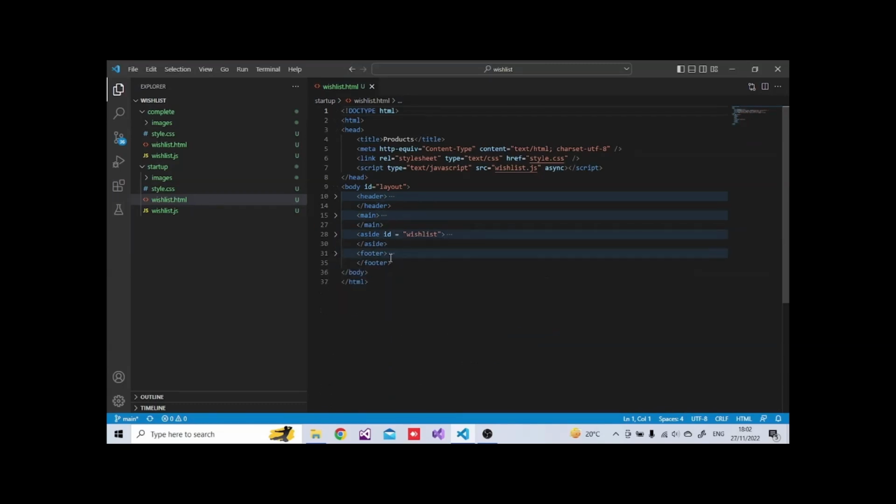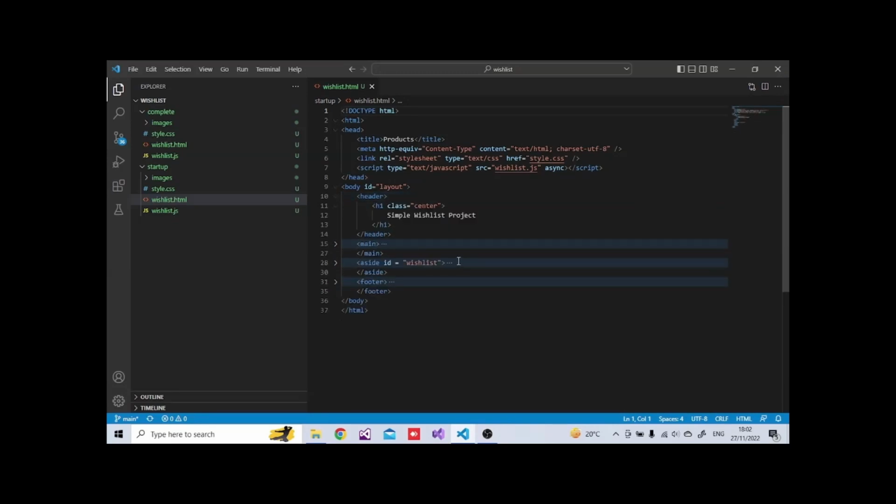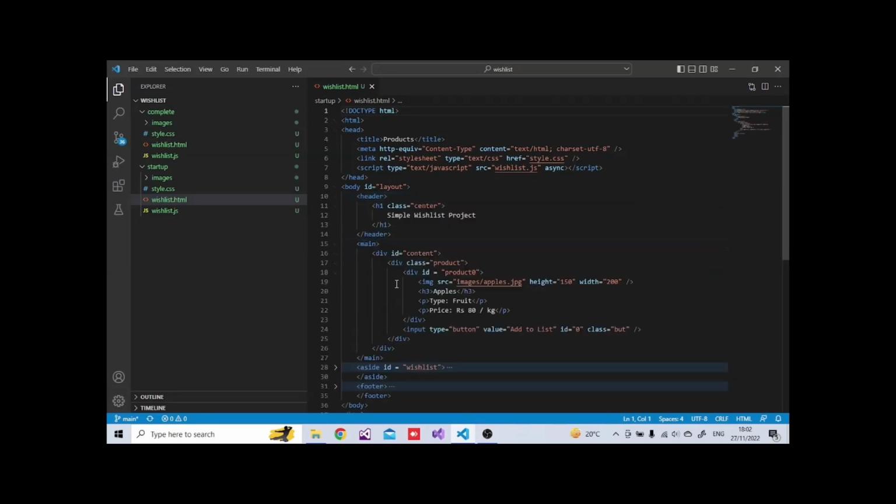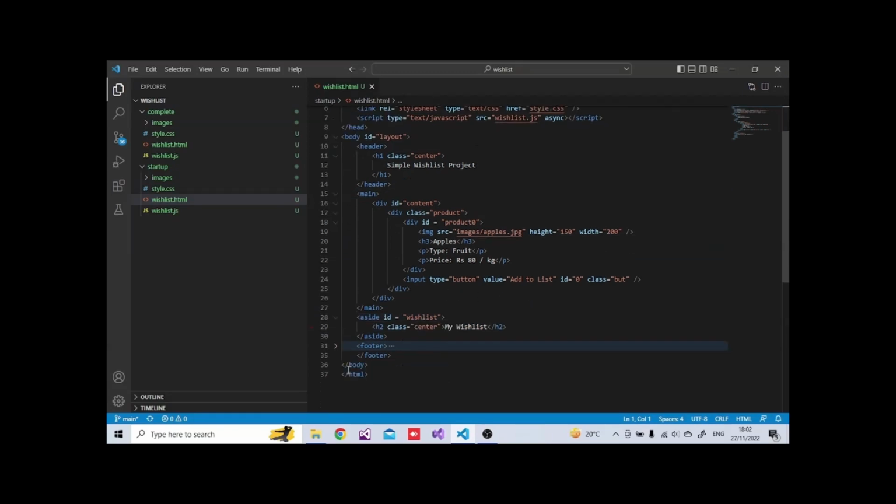We see that the details of each product are carried within a div with class product. At the top level, our page is divided into 4 sections: header, main, aside and footer within the body element. Header has the heading of the web page, main has the content which has the complete product listing, aside has the wish list, and the footer has the copyright message.